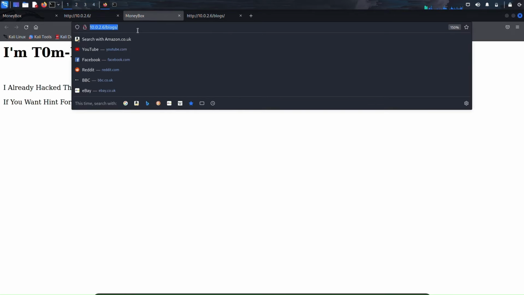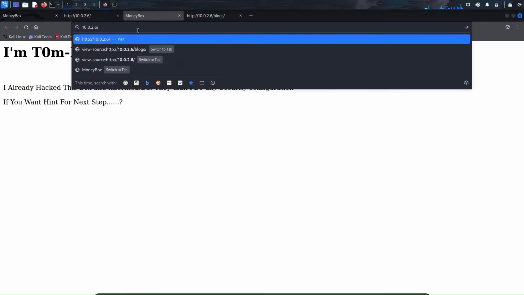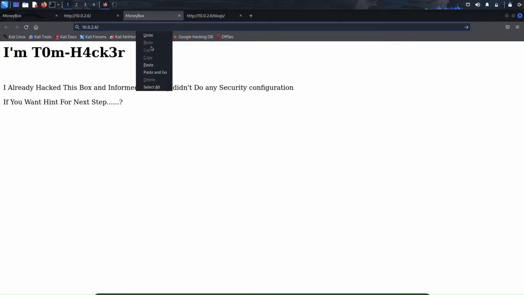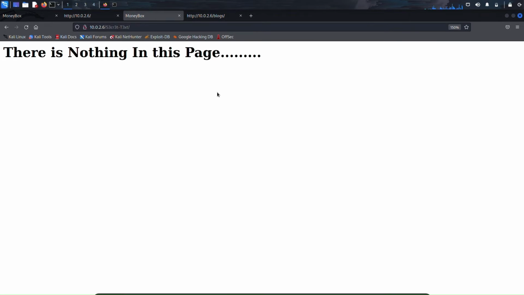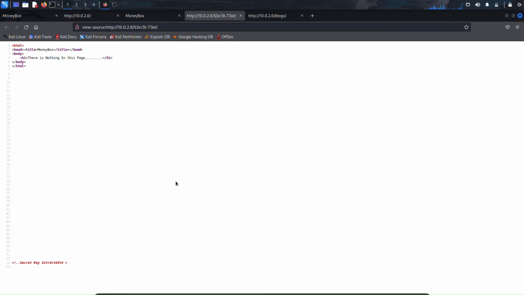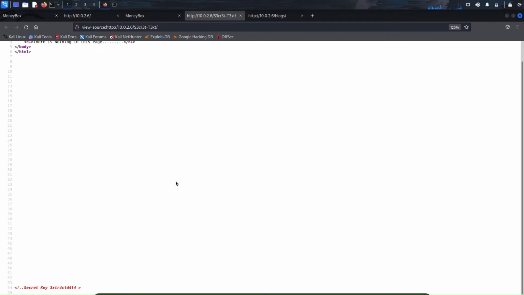Okay, now let me replace these blocks with the secret directory. Okay, we are in this secret directory, but it says there's nothing in this page. So once again, not much useful information here. In this case, once again, right click, view page source, and here we've got information. It says secret key, and we've got the key here.